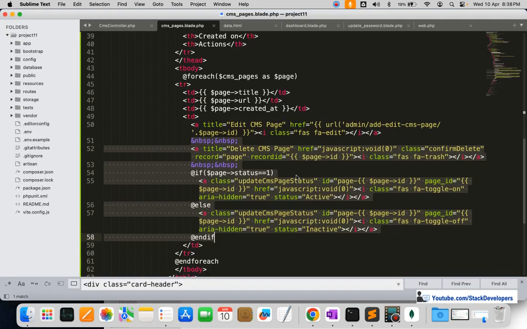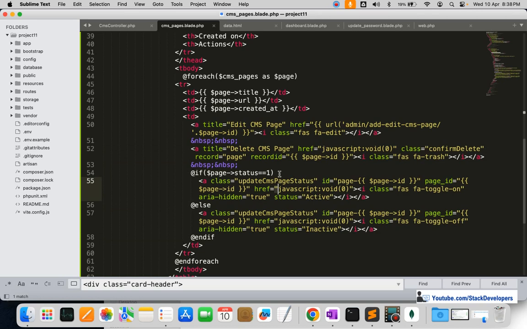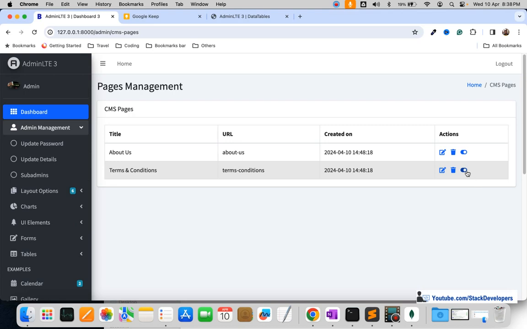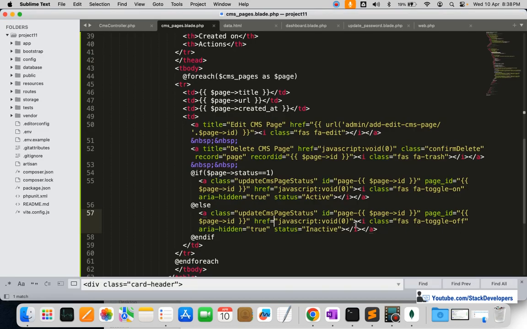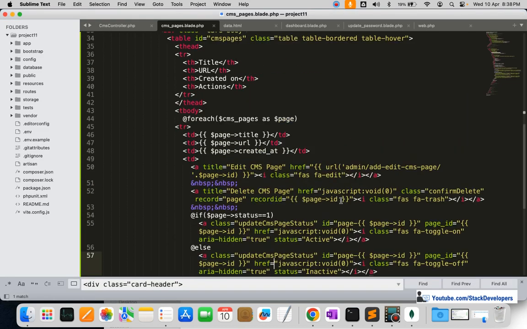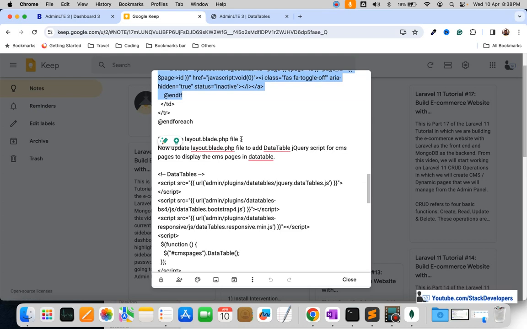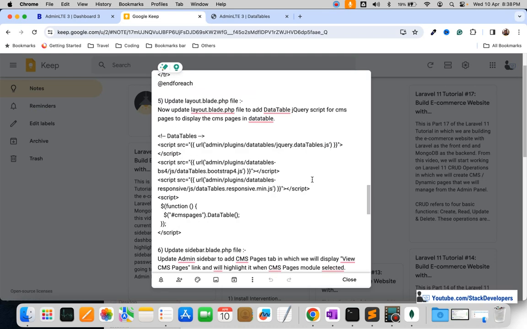We have also added the condition here that if the CMS page status is 1, then it means that it is active, and we are going to show the active icon, and if it is inactive, then we are going to show the inactive icon. Its functionality we are going to work on later, but right now we will also add the data table. Our template includes the data table, but we need to add the data table classes.